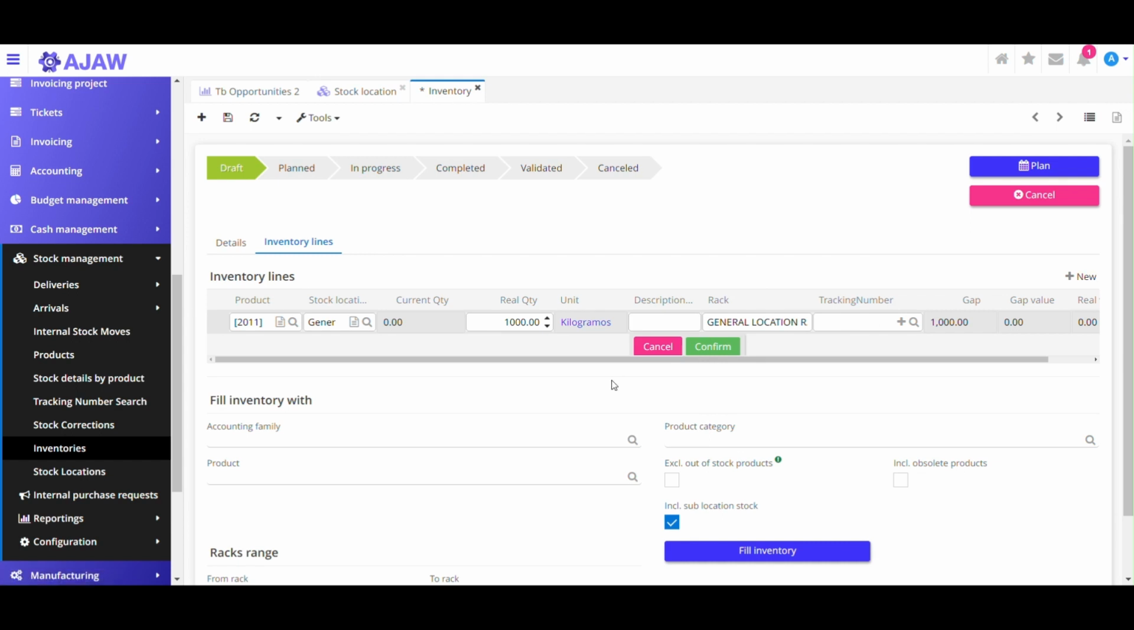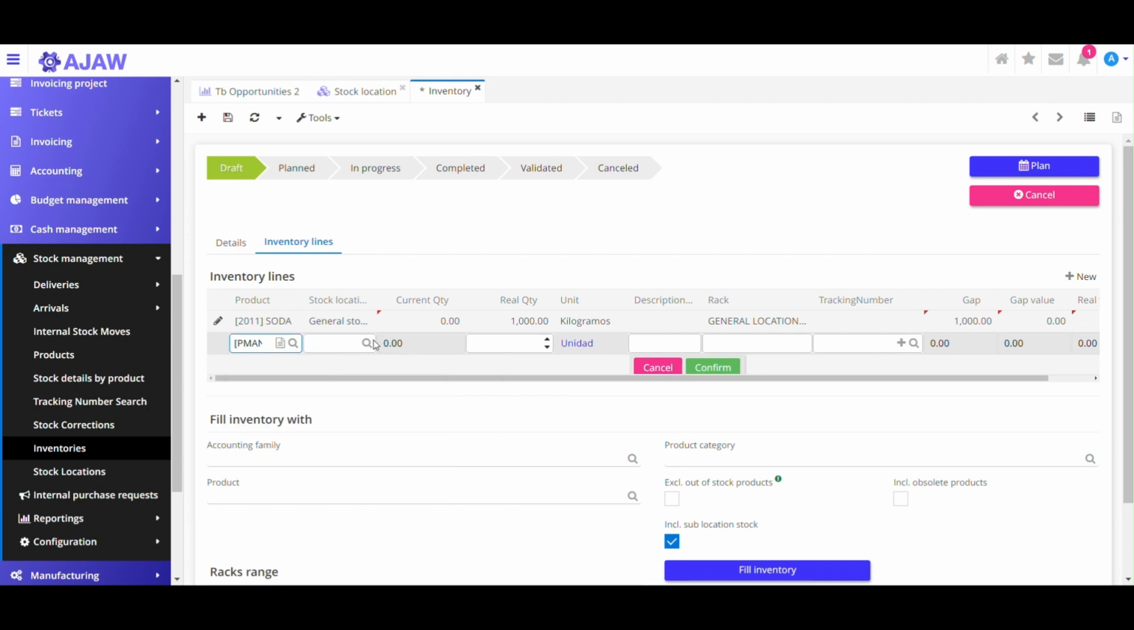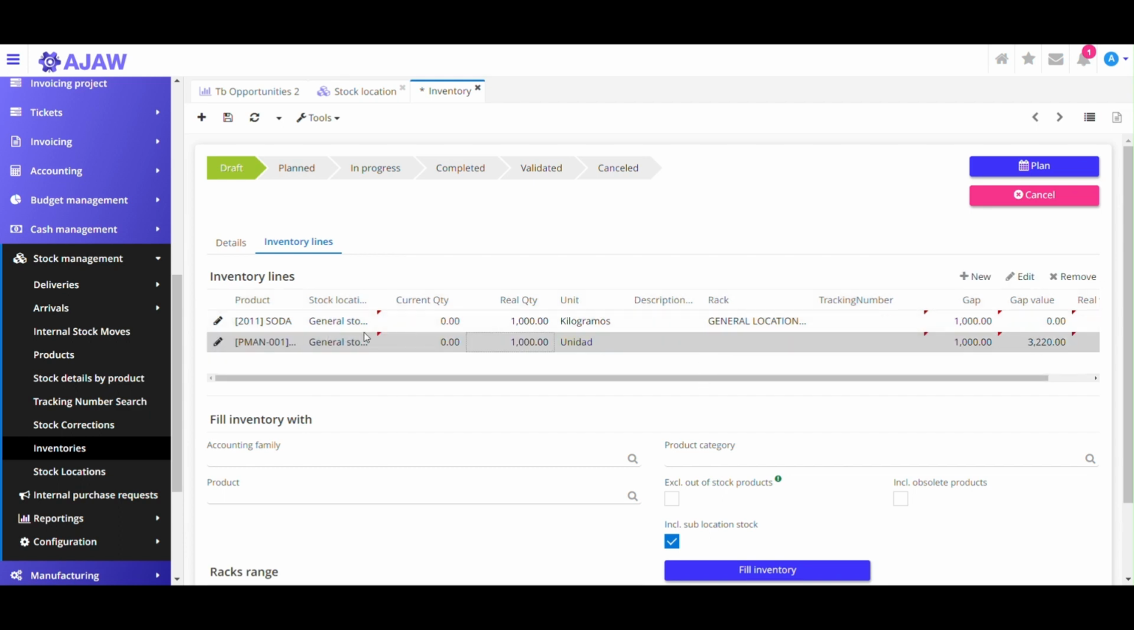And by pressing enter here, you're gonna get another line instead of just pressing confirm and then having to press the new button again. Always just press enter, it makes everything a lot easier. And here we can choose another one. General stock location. Save it and plan.